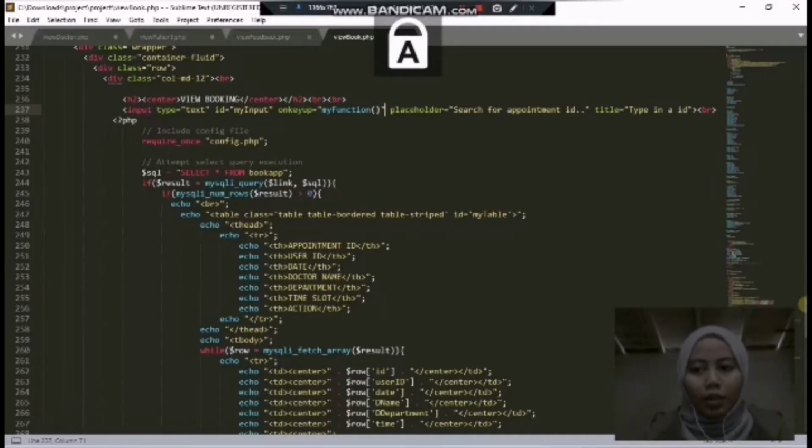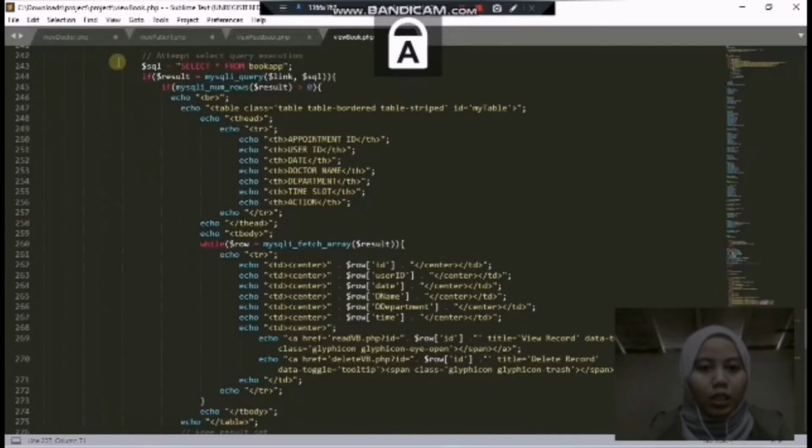from the page, and first we have to include the configure file, that is config.php, and then we will select the query execution. Okay, from this, if the MySQL has a result, it will show the list of the bookings or the appointments made by the patient. It will show the appointment ID, user ID, date, doctor name, department, time slot, and action.